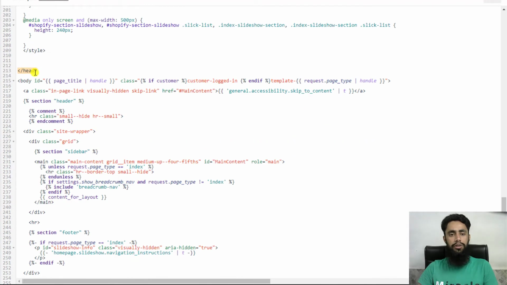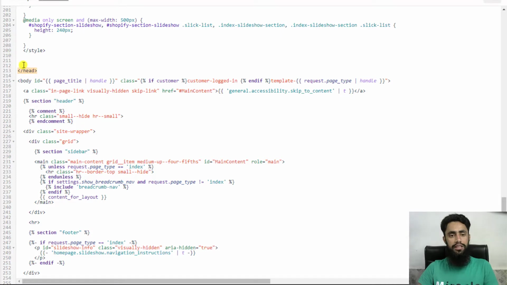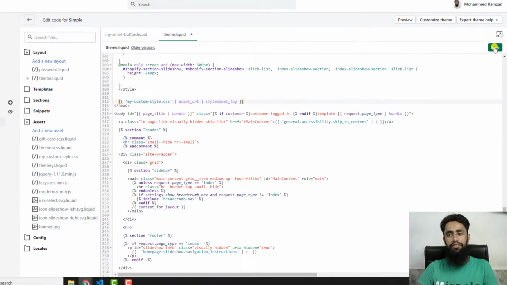So on the bottom here you can see that we have the closing head tag. Just before this head tag you should include that specific CSS file. So let me show you. You should copy this specific line from here and then paste it just before the head tag. So I pasted that line and then click on save.